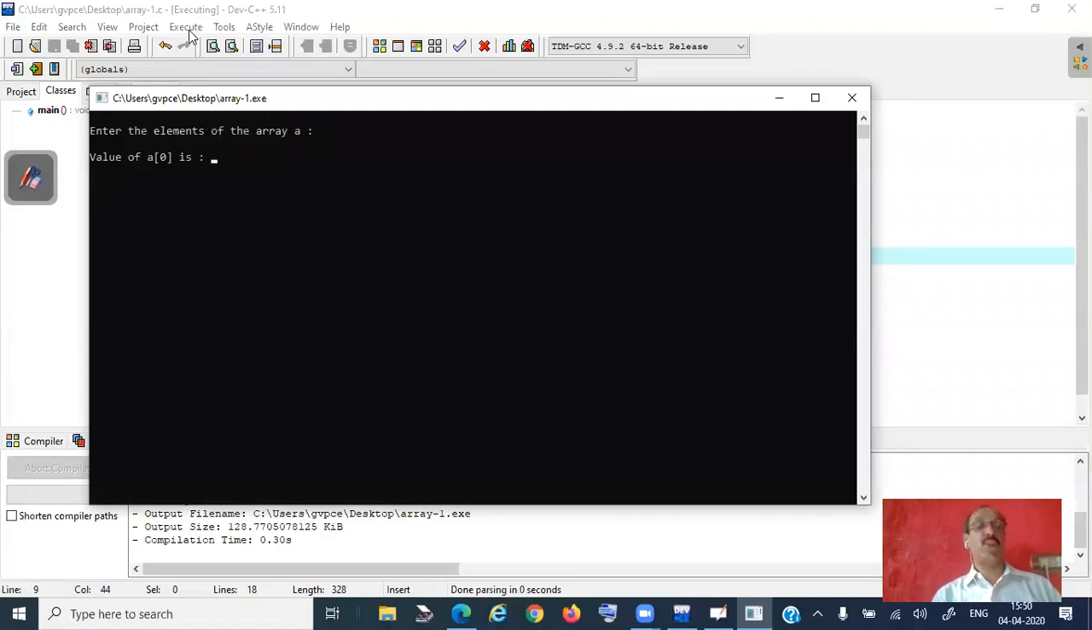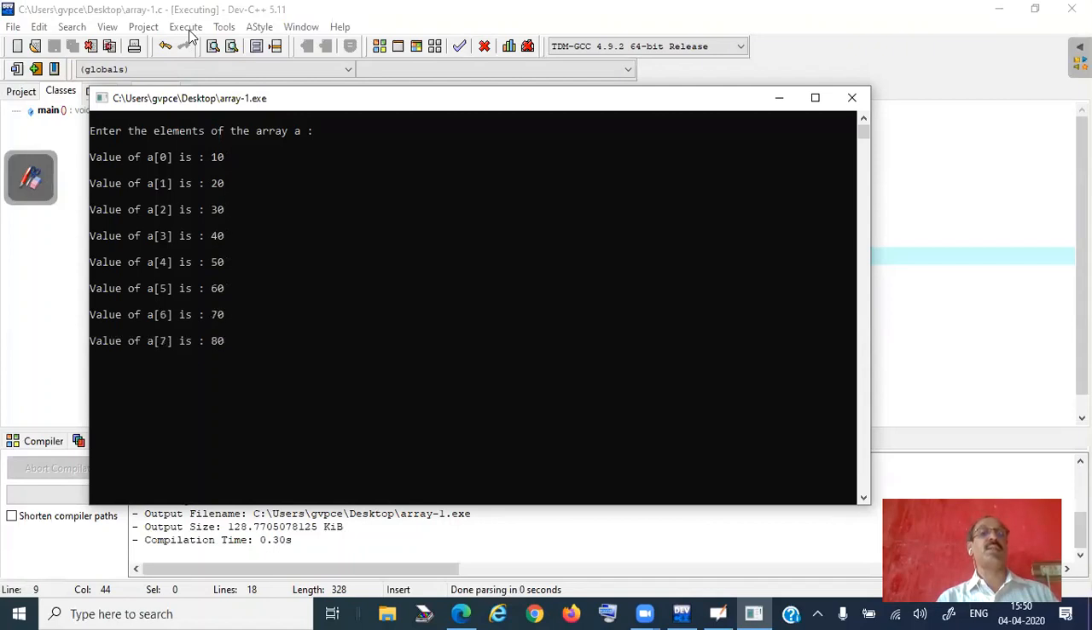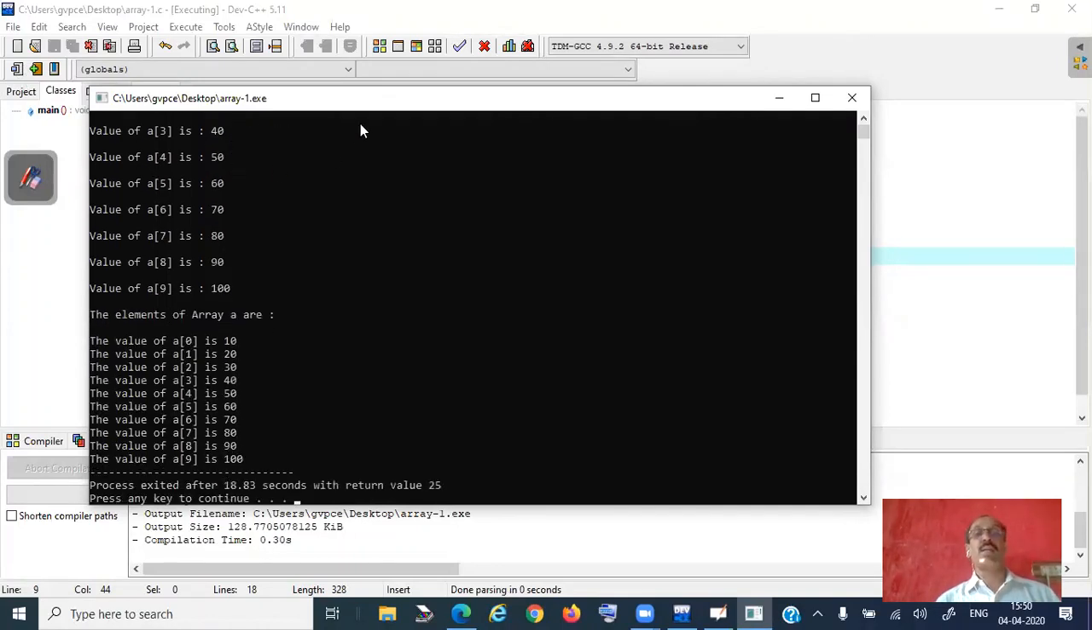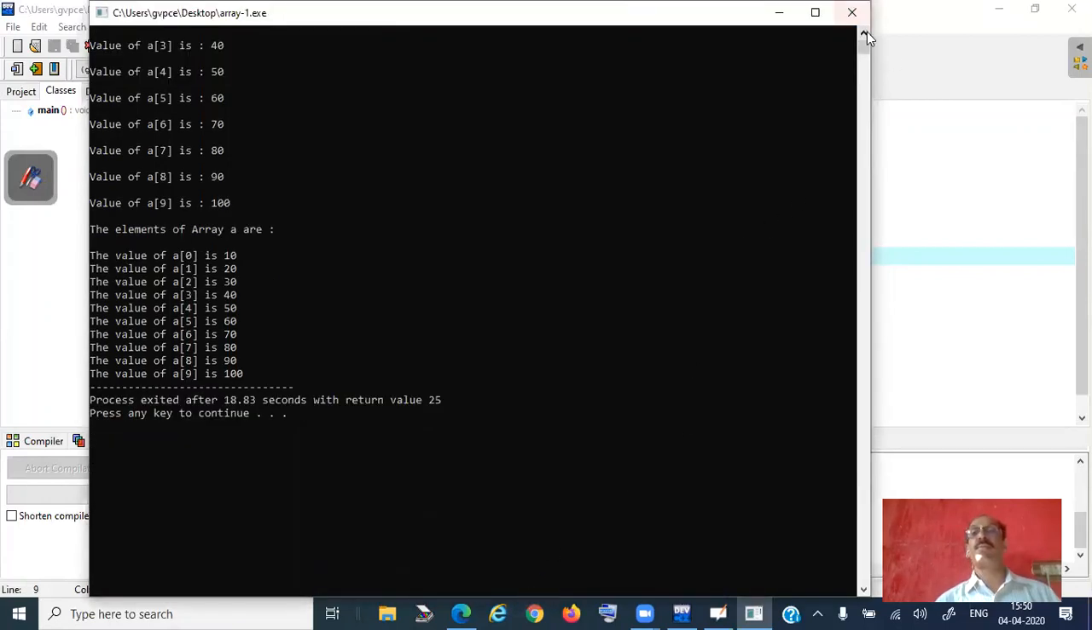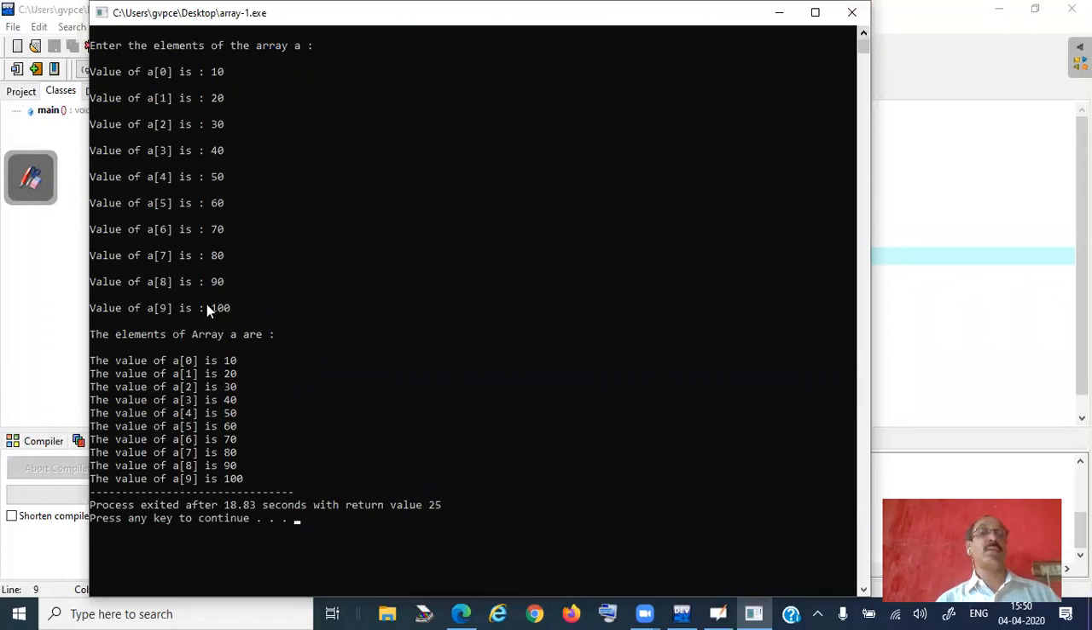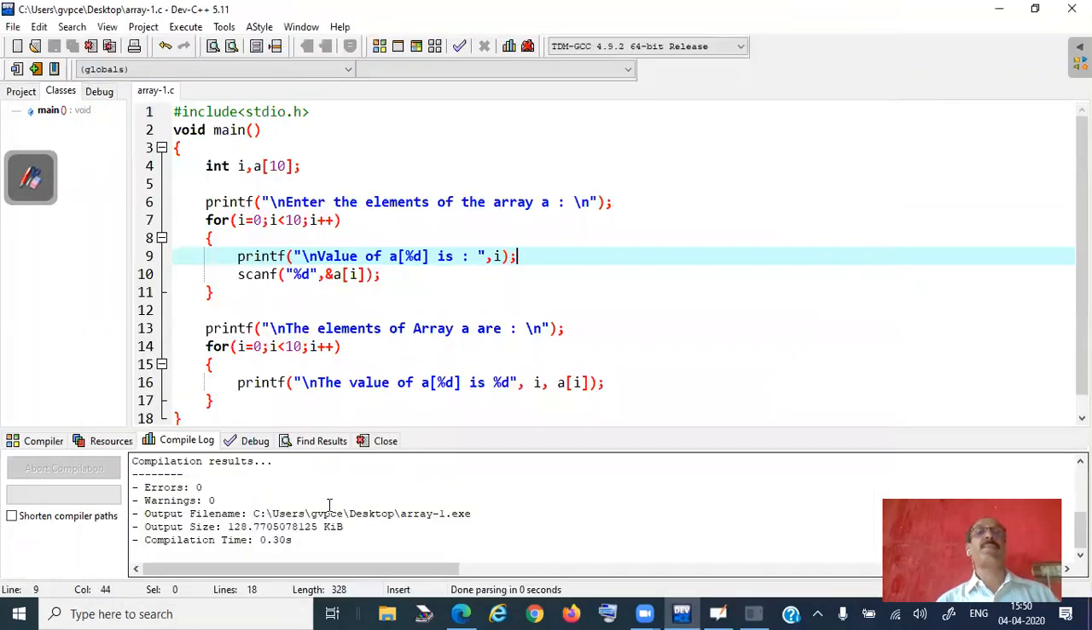So it will ask value of A[0] is, let us say I've given 10, A[1] is 20, 30, 40, 50, 60, 70, 80, 90, and 100. I've given values for each one. See, the output is also what I have given. I have given 10, 20, 30, 40, and I have displayed all the values in the same order. Clear? I hope you understood, right? Okay. This is how you can write the program.